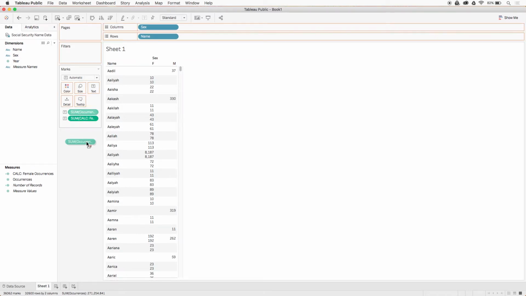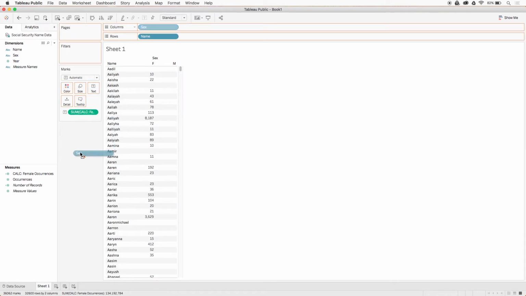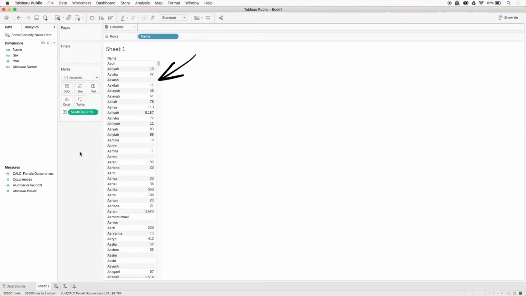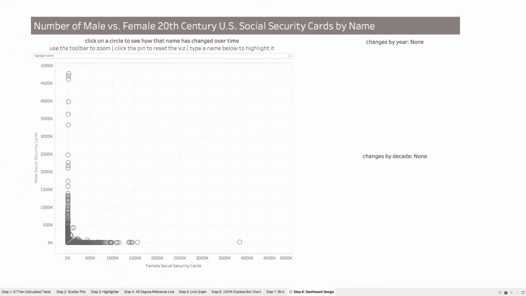Watch what happens when we remove the occurrences in the sex variable. Many names are left blank. Now, if this is important, think back to how a scatterplot works. Each name's mark will be plotted where the x and y coordinates meet.